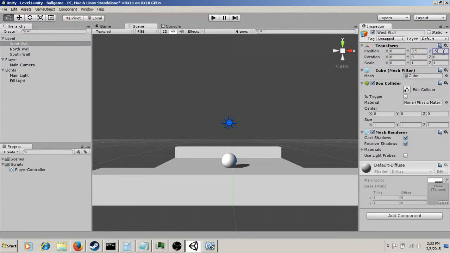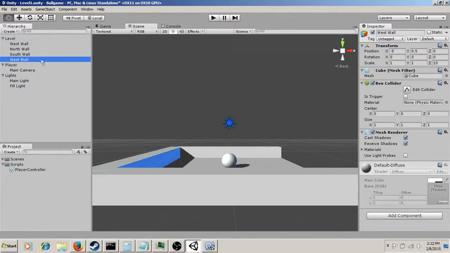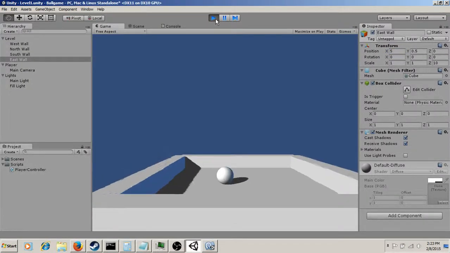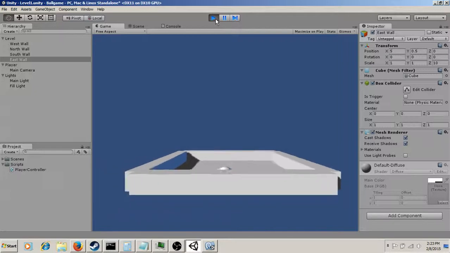and a Z of 0. Actually, the X should be 1 here, otherwise it'll make it flat. And then we'll make the Z 10. We'll move this to the -5 in Z, and then when we duplicate this to make our east wall, we will set this to 5. And now we can roll around the course as we wish.